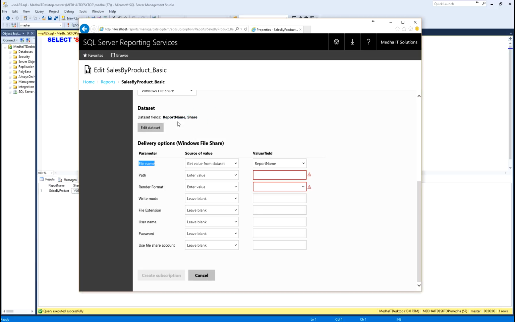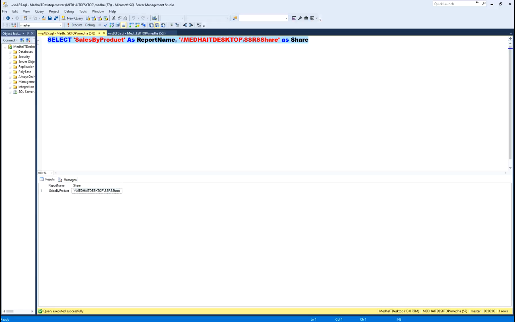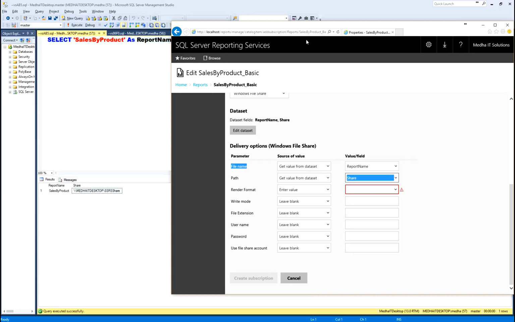So I want to use report name as my field, so it automatically selected. Then the path is the share. So I will say path is also coming from the data set, and my value is share. So the data set column name is share, that goes into the path, and the format I am not getting from the data source data set. So here my query returns only 2 values. The format I need to provide.